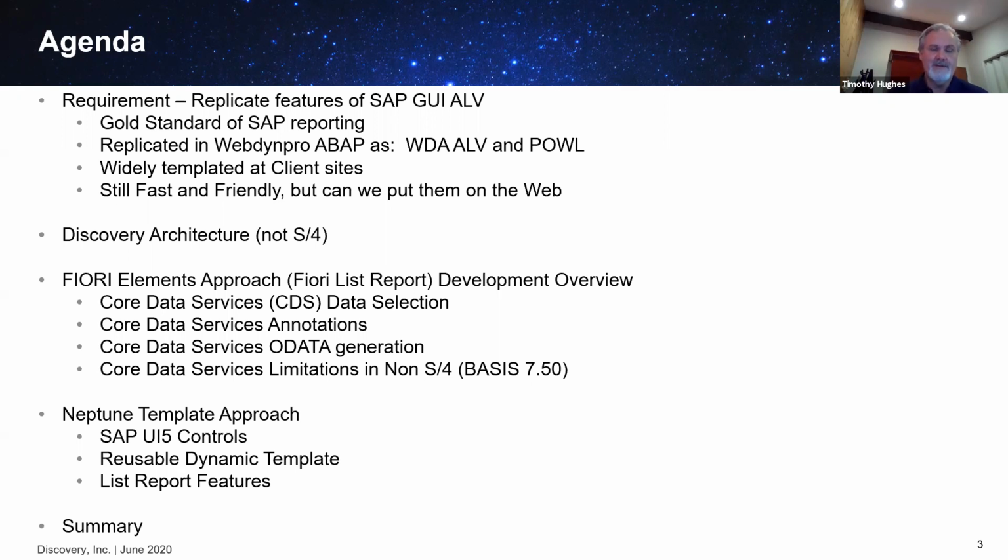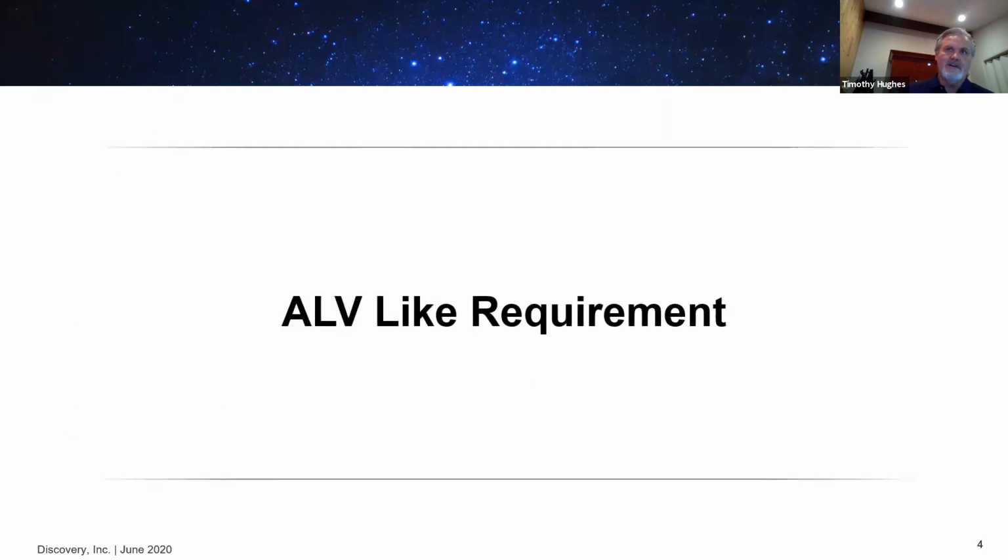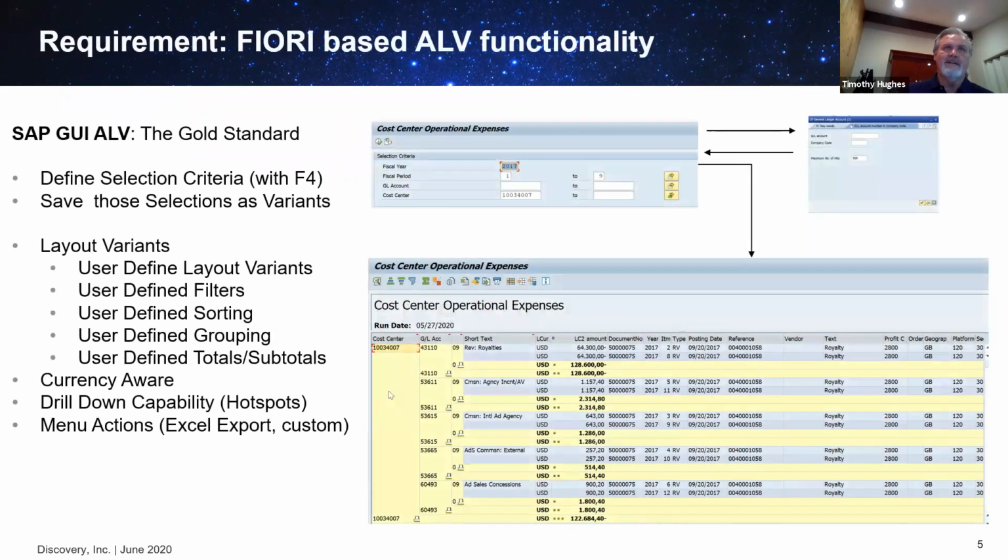And then lastly, we'll just summarize the differences in what you can and can't do with Fiori Elements and our templated approach with Neptune tools. So starting with what is the real requirement here. SAP ALV grid reports have been around, I think, since release 4.